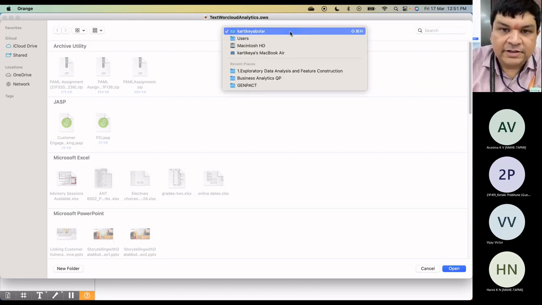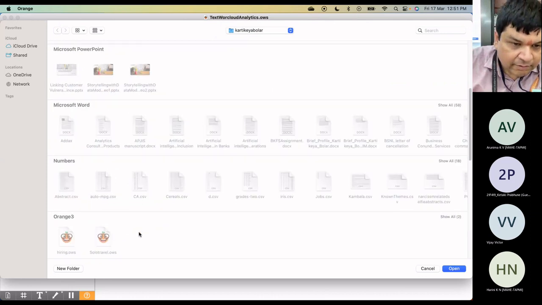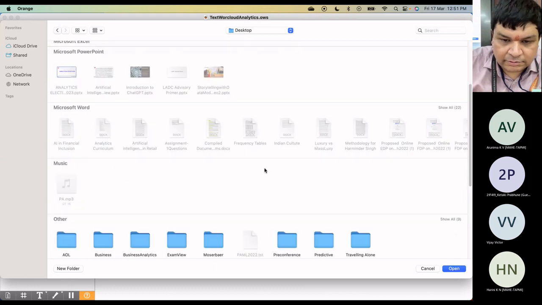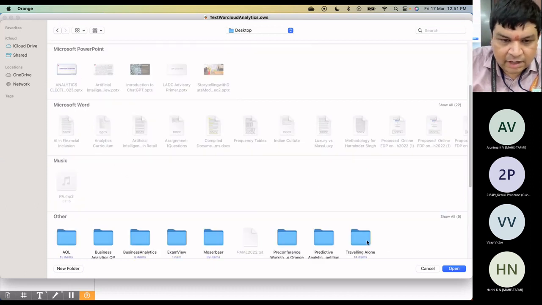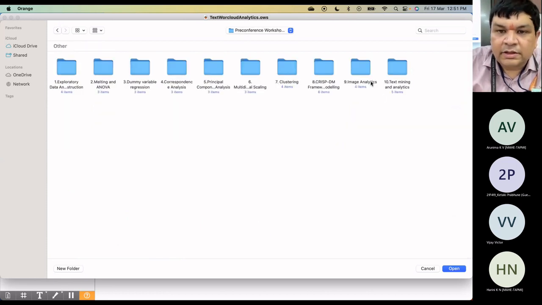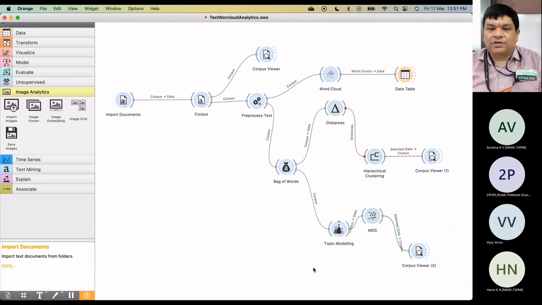See where I kept it. Now where is it? Little messy here. Okay, 1 minute. Traveling, no. Yeah, traveling alone. If it's not there, please load that traveling alone. Yeah, now it comes fine.